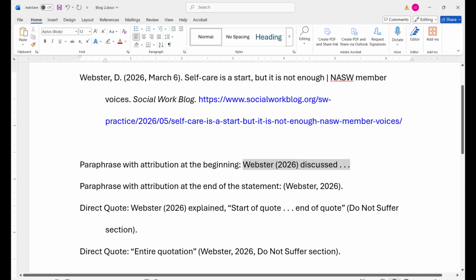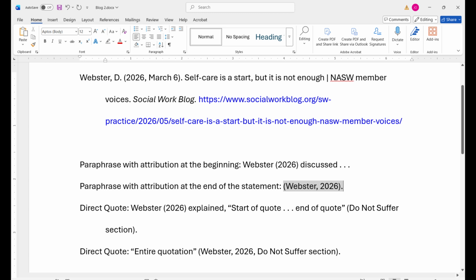As far as citations are concerned, with a paraphrase, you can put the attribution at the beginning of a sentence by using the author's last name, followed by the year in parentheses, then the text. You can also place the attribution after the sentence. However, you do not put a period after the sentence. Follow the sentence with an opening parenthesis, the author's name, comma, the year, closing parenthesis, and then a period.